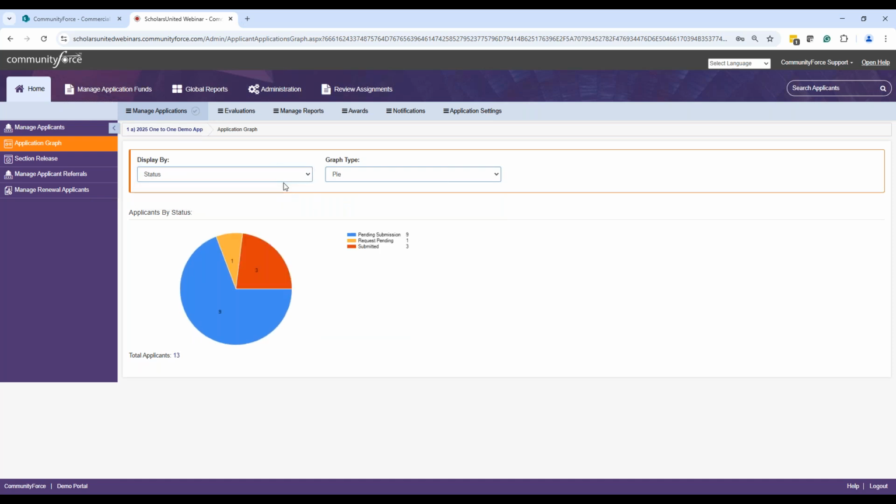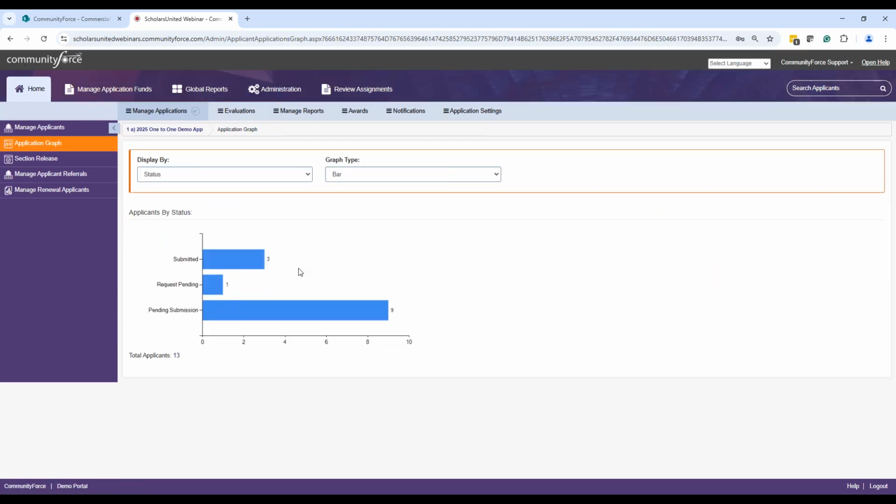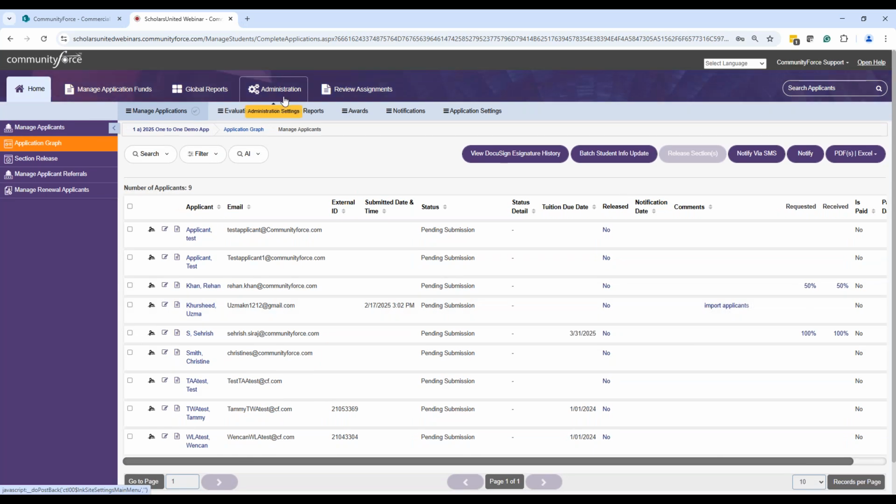I switch to status here. You can see that here. And then there's the donut. And then of course, to view just that specific, maybe I wanted to just see my submitted. Who submitted? I can just click on that part of the graph. And then it'll take me to that Manage Applications screen and show me the submitted applicants. And then I can just click back to go to the graph. And then maybe I want to see who's request pending, or who's still pending submission. I can click on those as well, and that will show me those details also.